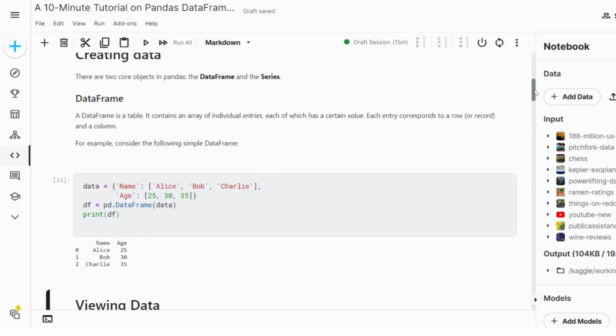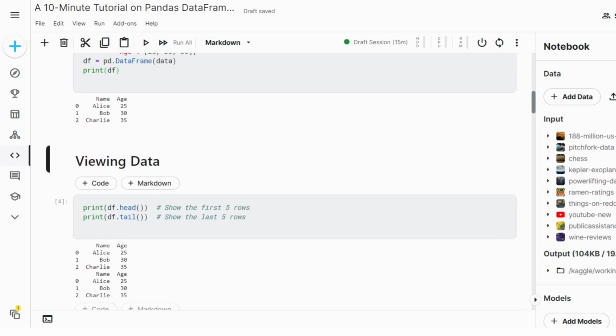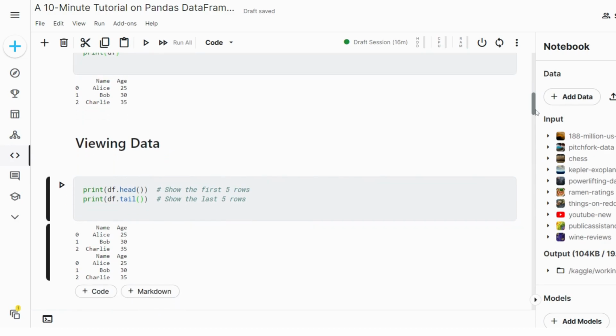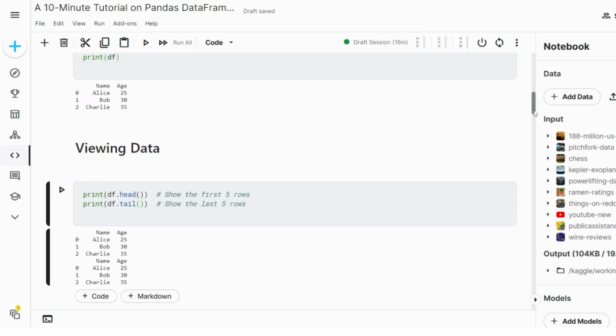Once you have created a data frame, the next step is to view the contents of the data frame. So the Pandas library has two methods called head and tail. Head and tail methods can be used to view the contents of a data frame. Check out the following code snippet for viewing the contents of a data frame.